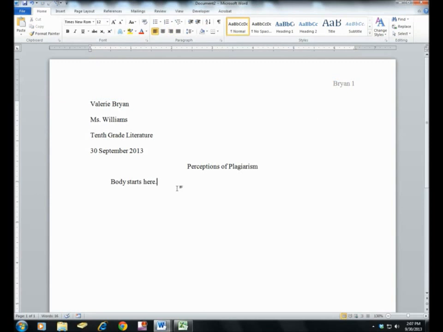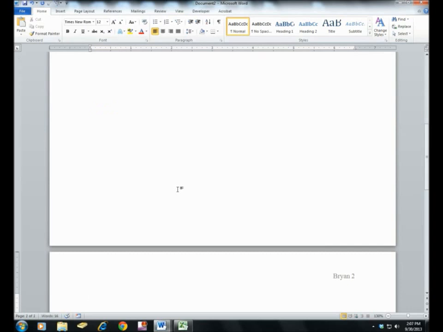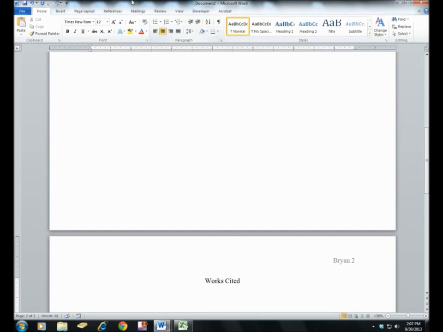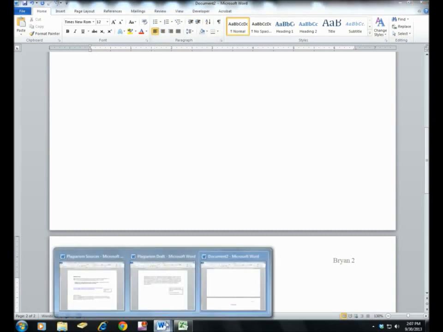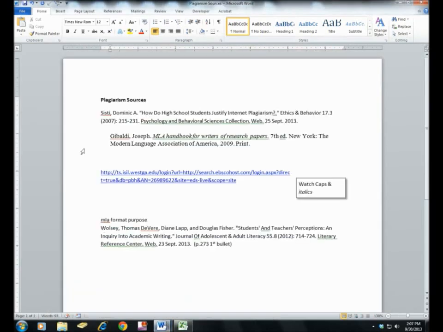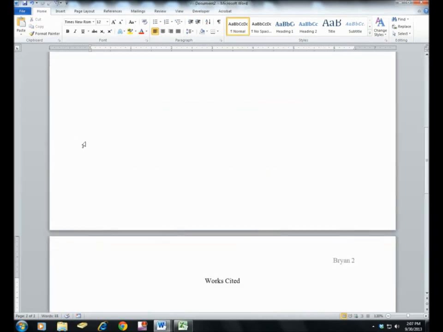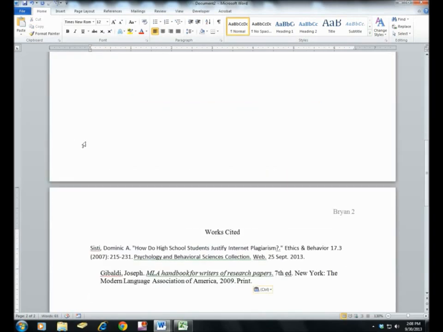Now, after where your body starts, press Ctrl-Enter to get on a new page. Again, using the ribbon icon, go to the center and type Works Cited. Press Enter and go back to the left using the ribbon. And then go get any source citations that you've saved in another document. Copy those, come to your Works Cited page and paste.